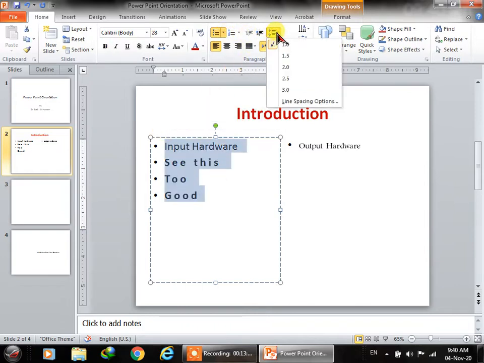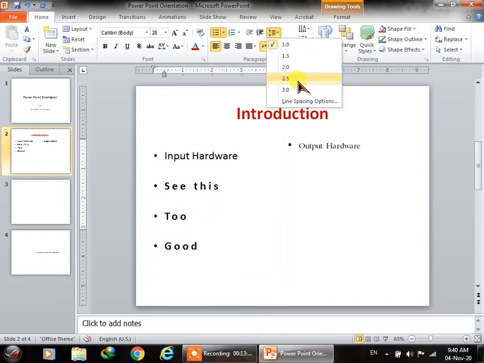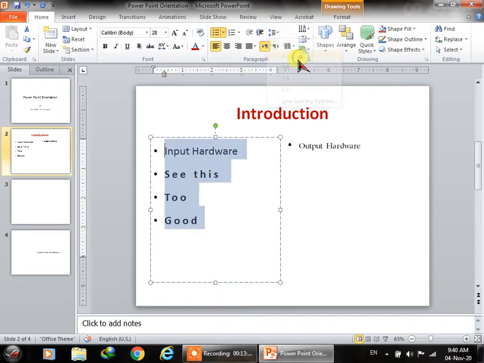Then this is for line spacing. The previous one we discussed was character spacing. This is the spacing between the lines. For example, see what's happening. So the space between the lines is increased. Normally we set this to 1.5.